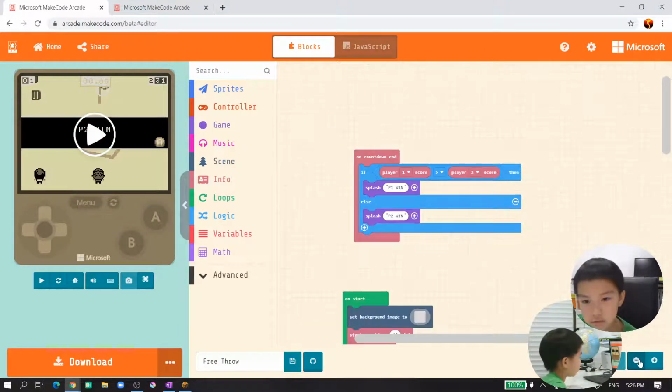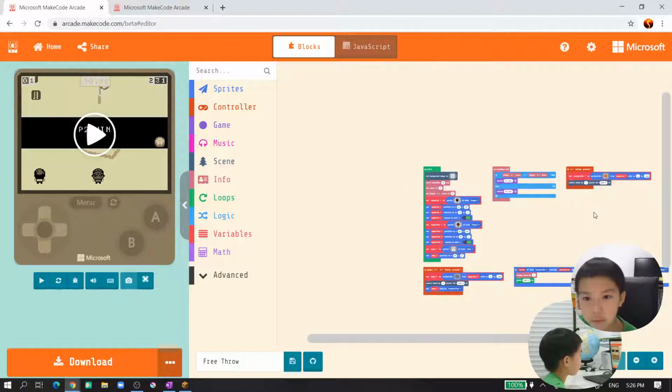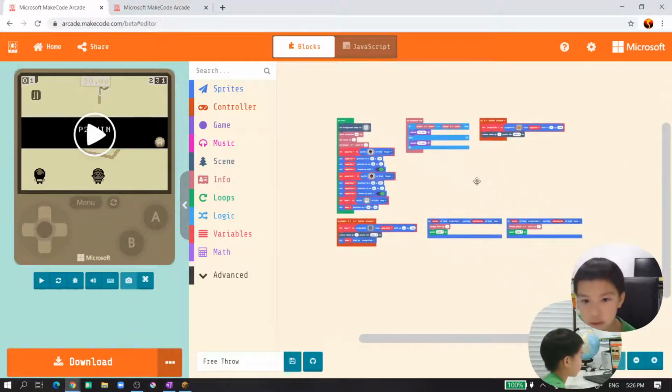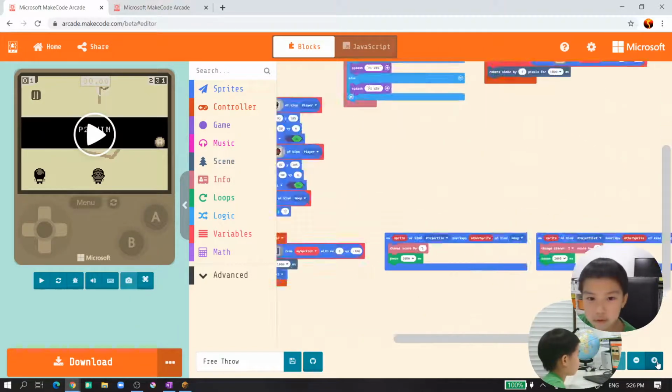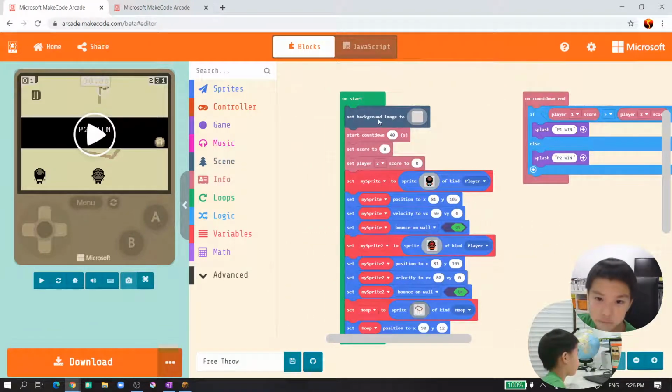I'm gonna let you see the code a bit, but it does look messy around. We want to format the code to make it look great. So I'm going to talk about all these codes. We want it to set the background image to make it like a basketball court. And next, we start countdown because we want it to have a time end.